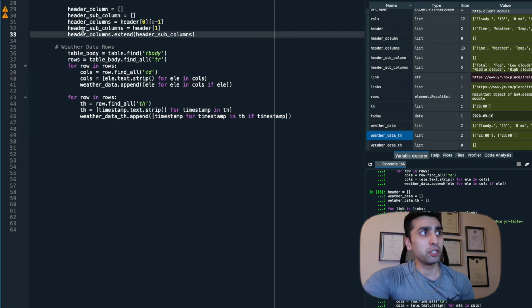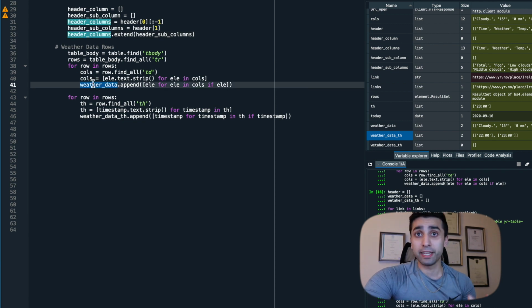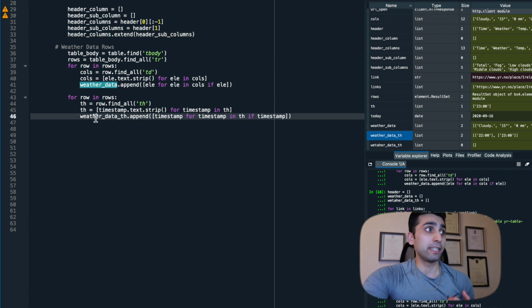Now again, if I go back, I do have header columns where all my headers are. Then if I go back into the weather data where the actual data is, and weather_data_th, that's the actual time for that weather data. So I do have these 3 lists that I initialized at the start, and then I'll have to update the data into those as well.